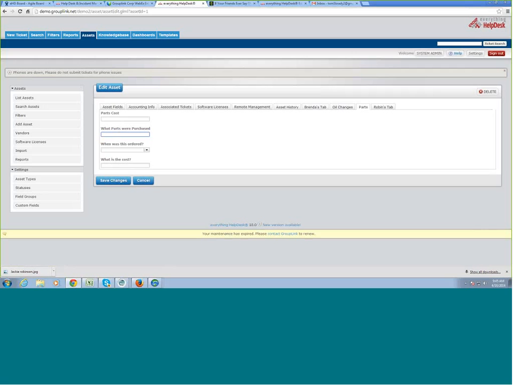But again, if anyone is interested in the network discovery utility, we can send you information based on that, and then we will be doing a webinar to show that as well.